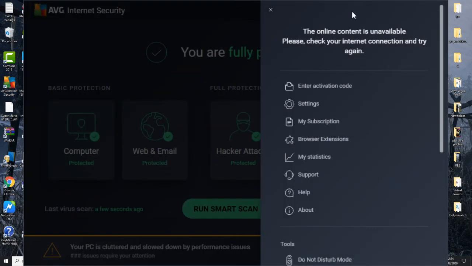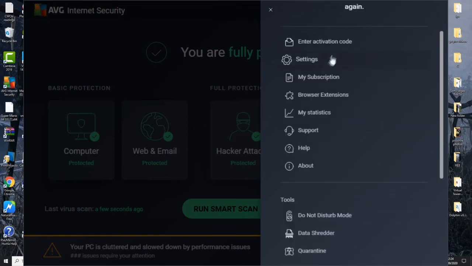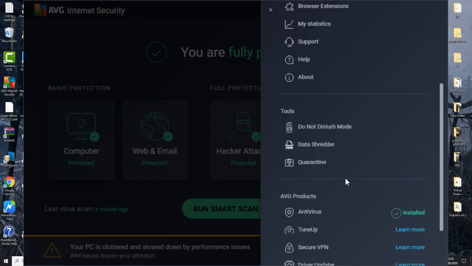Now, this is, oh, did it? Okay, online content is unavailable. That's weird. I think I'm online at the minute, so it's a bit odd it's unavailable. This is basically your settings and stuff. You can enter an activation code if you have one. Your settings, subscriptions, extensions, statistics, support, help, about, and all that good stuff.